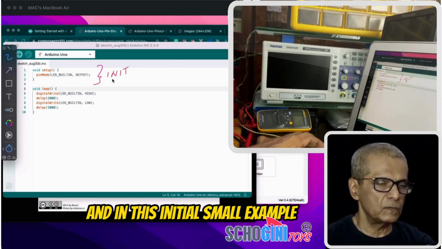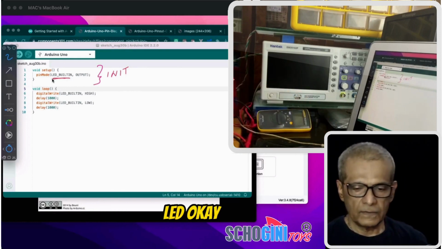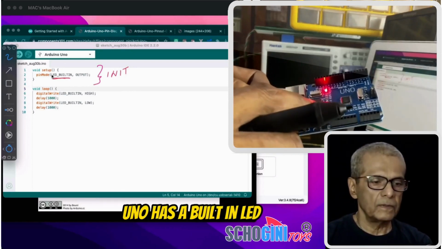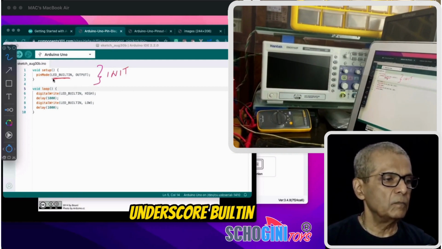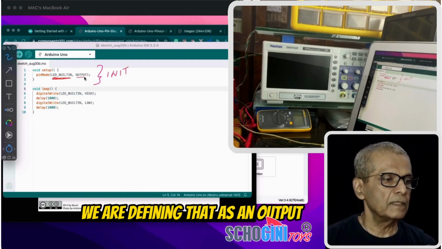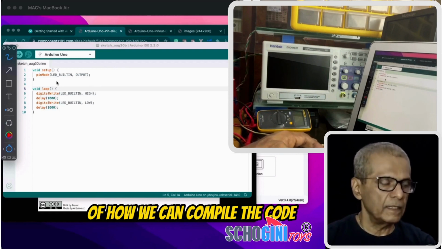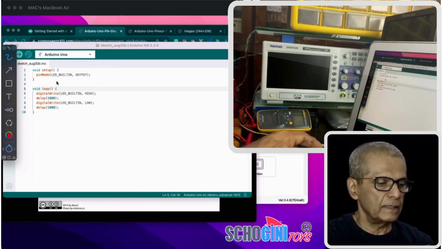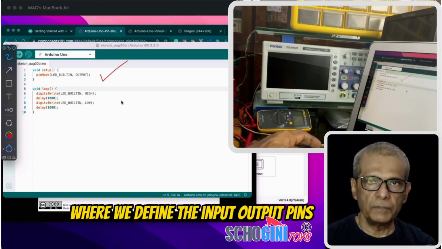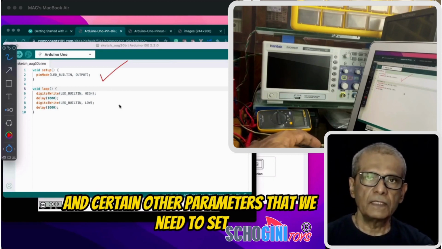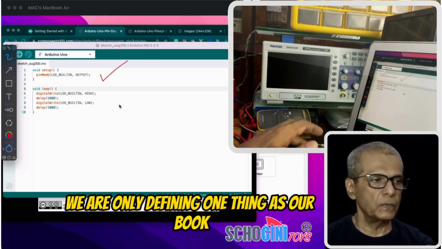And in this initial small example, we will only use the built-in LED. Okay, so Arduino has a built-in LED, and that is defined using this constant LED_BUILTIN, and we are defining that as an output. Today we will see the smallest example of how we can compile the code and send it to Arduino. So we saw the init section, where we define the input output pins and certain other parameters that we need to set. In this case, we are only defining one pin as output.